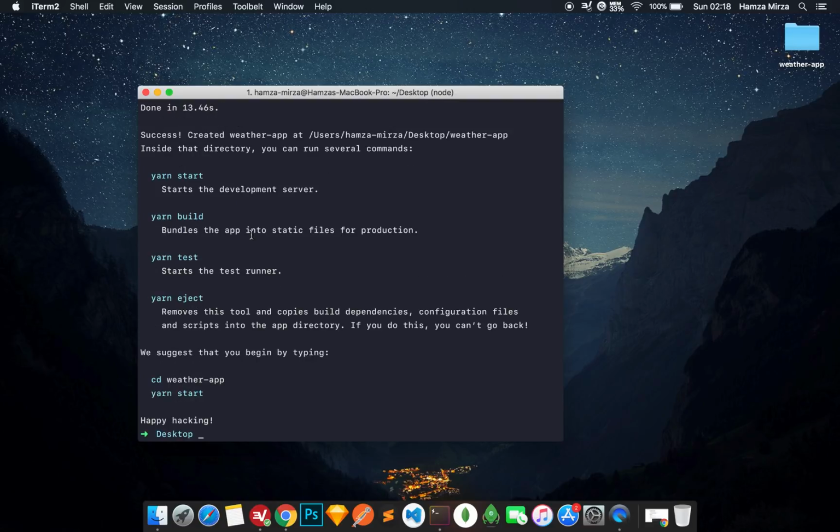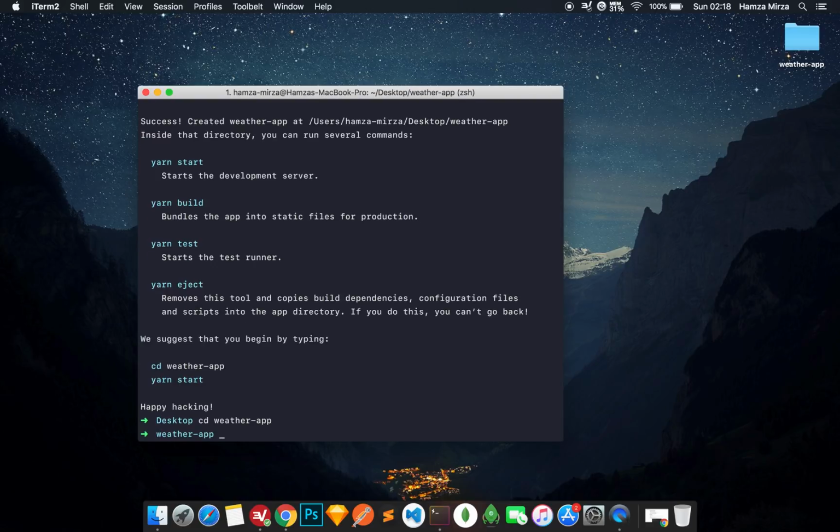Okay, so once it's done, right about there, it's telling you to first navigate to the project folder and then type in yarn start. So let's just follow the instructions and see what happens. So cd into the weather app and then type in yarn start. It could be npm start in your case, so just type in npm start, it doesn't really matter. And let's see what happens.